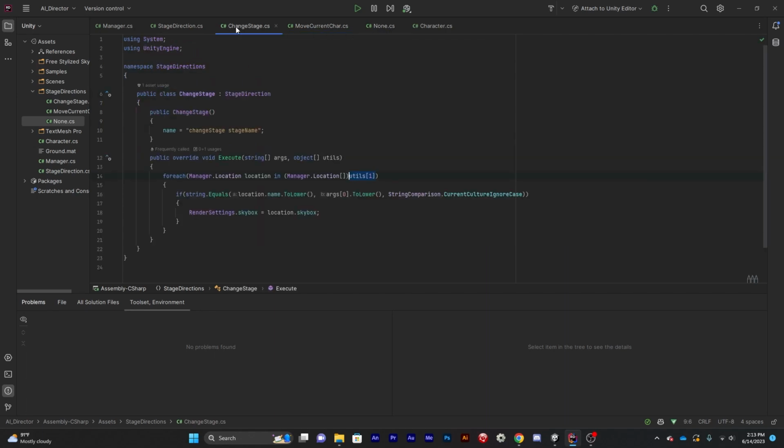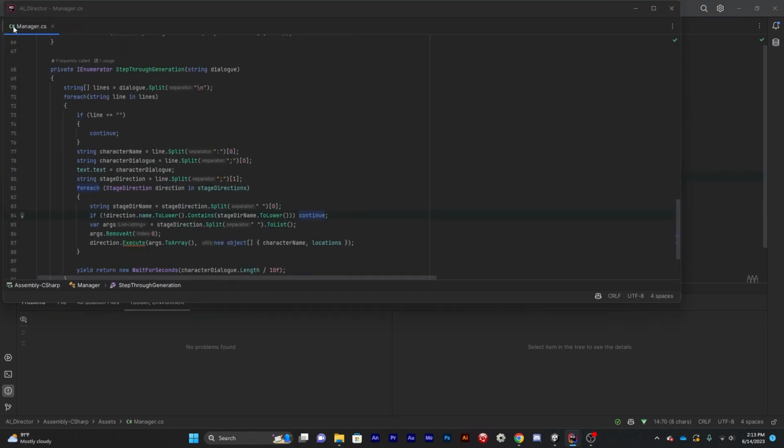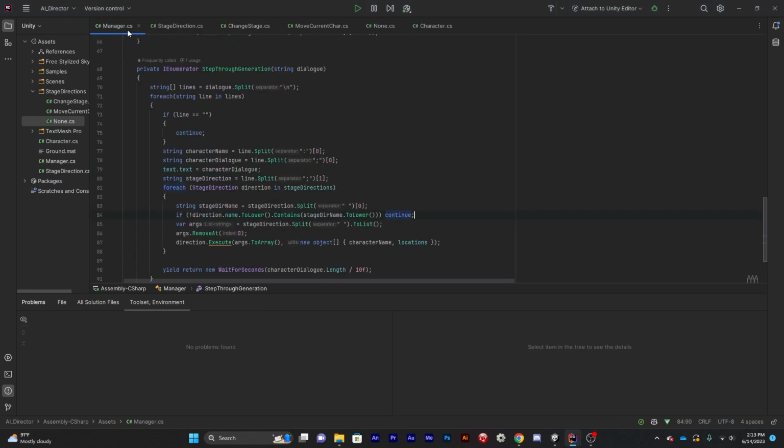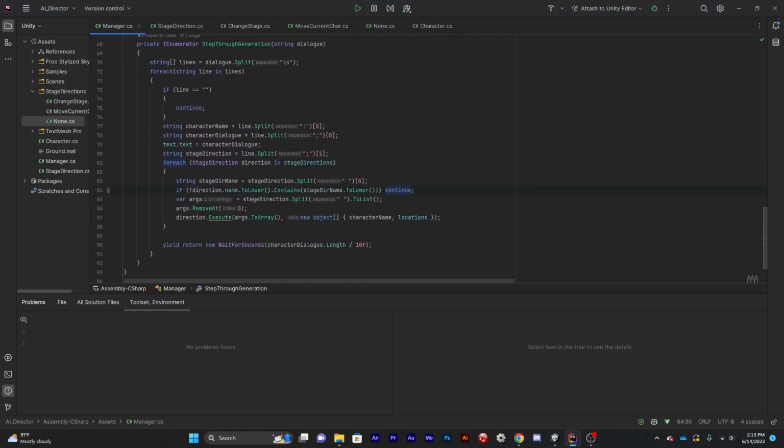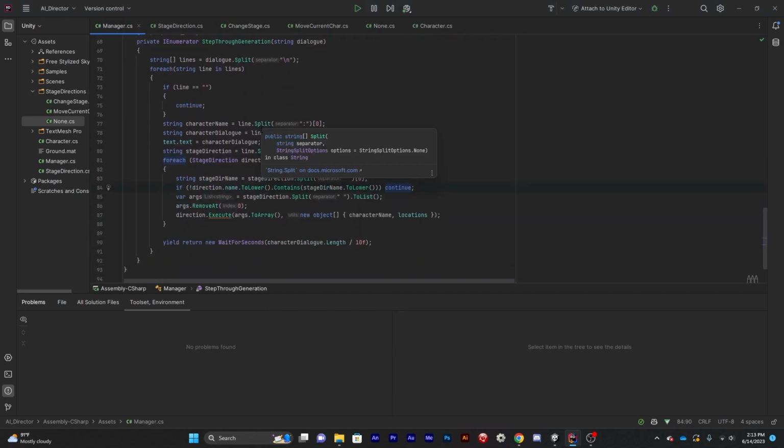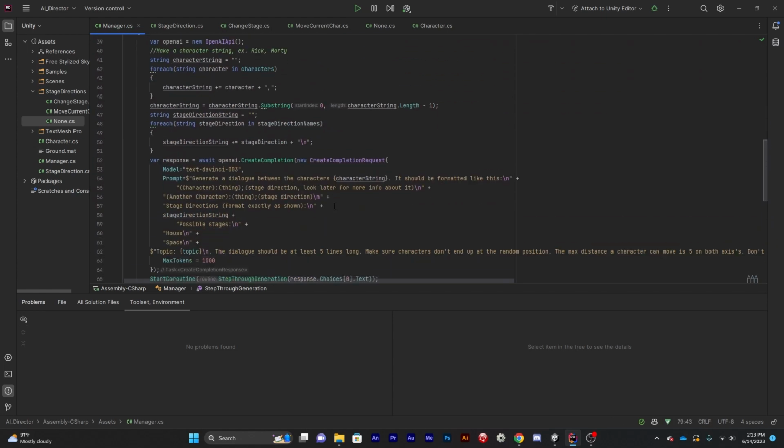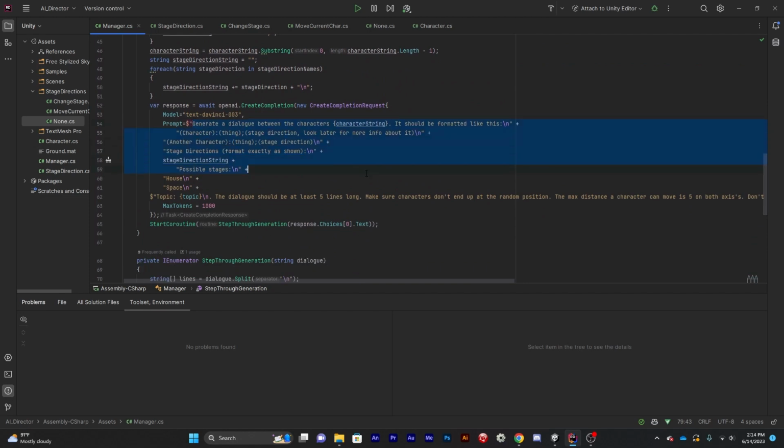All pretty simple stuff. And then we have our manager class, which I don't know why I split into a separate window. Which in this case goes through each stage direction by splitting it into certain parts, and then it just executes them. And here is the prompt.